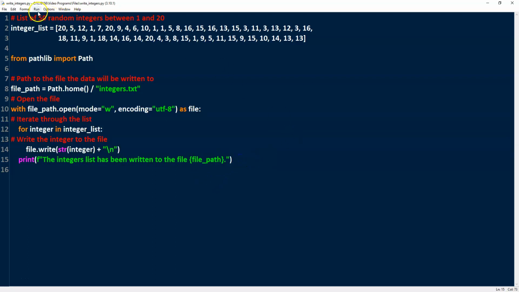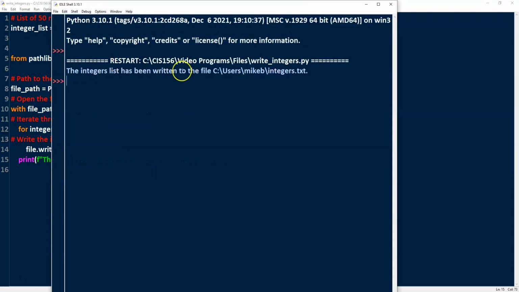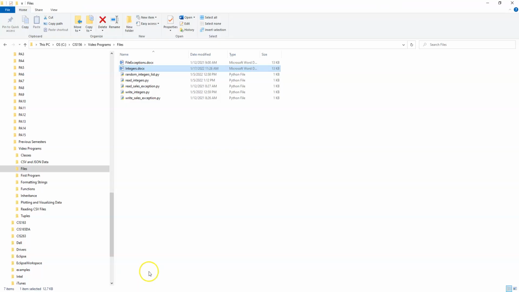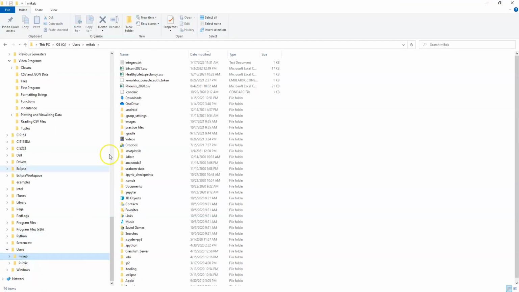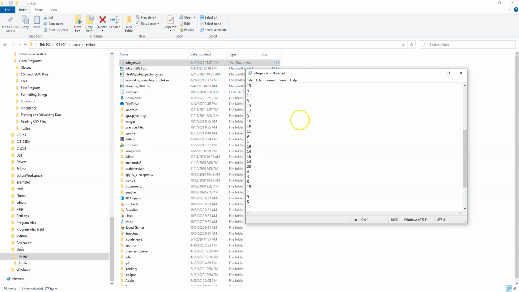So let's go ahead and run the program. We'll run our module. The integers list has been written to file users Mike B integers.txt. So let's go out onto my system and go into Mike B under users, and there's my integers file. If I open it up, we can see that each integer has been added to a new line within that file. So we've successfully written the integers to the file.